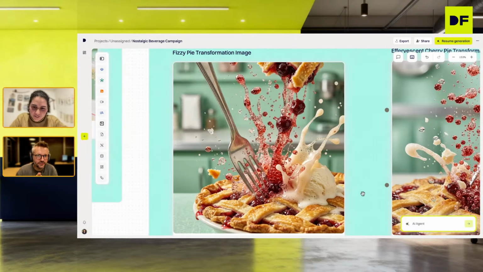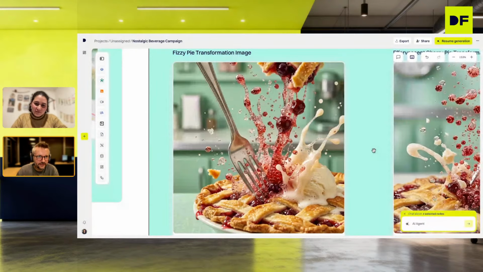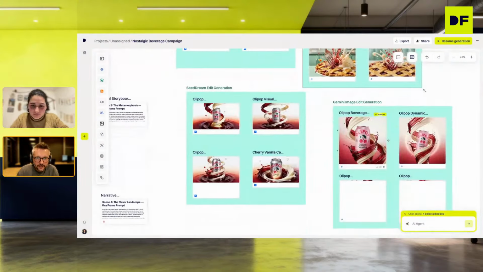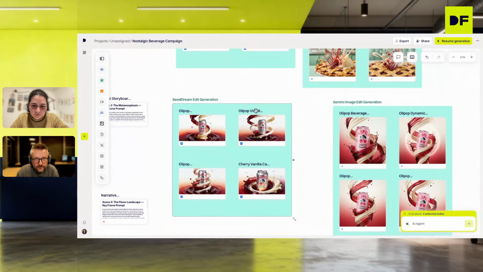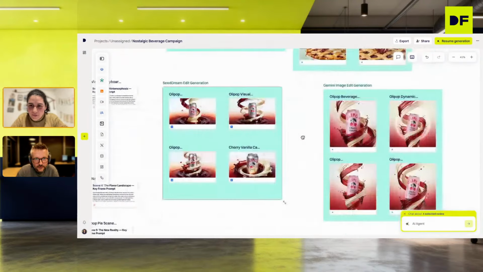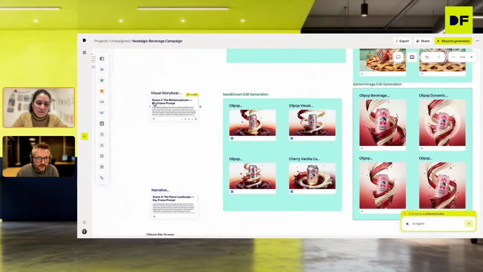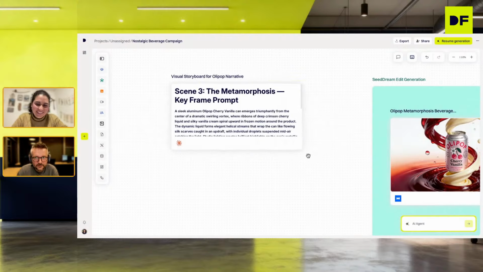Imagine how much time and budget you would need for doing this in an actual real life setting. Yeah, exactly. Okay. What do we have next? We have those images of the can coming from the cherry. So that's the metamorphosis. Very cool.